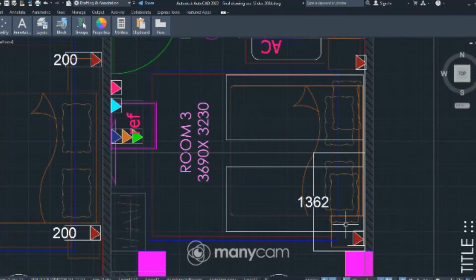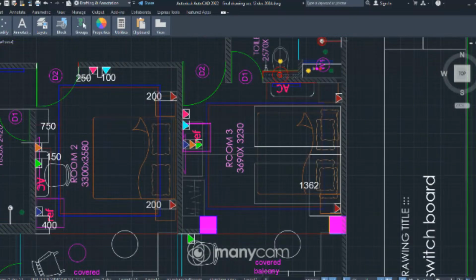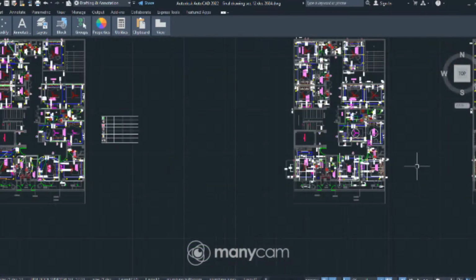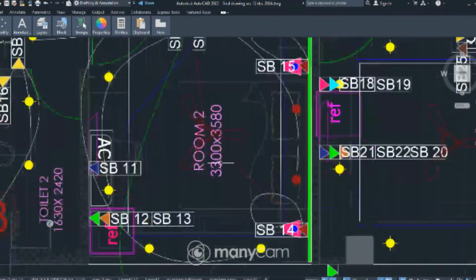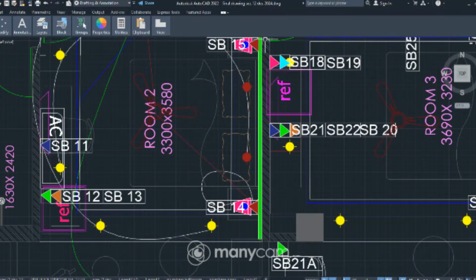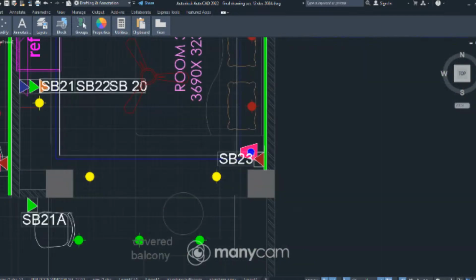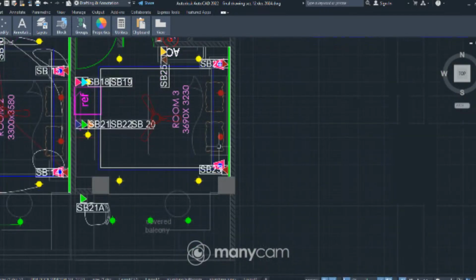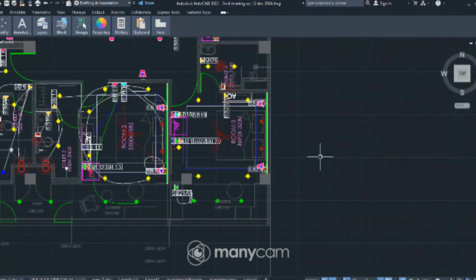So we have increased the distance between the switchboards. Else, when you see the other drawing, the switchboard distance is not that far. So here we have increased the distance between the two switchboards which we provide for the side tables.